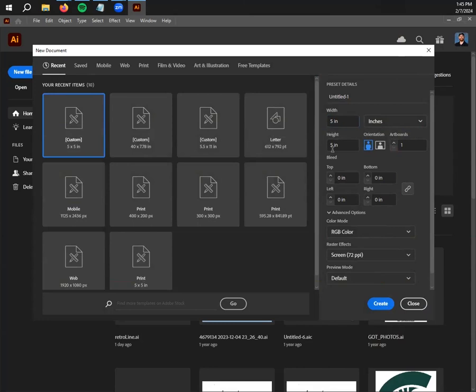You've got a width and height section. This is where you set the width and height of your canvas or your artboard, so to speak. I want you guys to set that number both to 5. You'll have a 5-inch square piece.